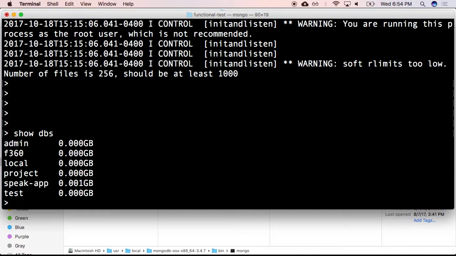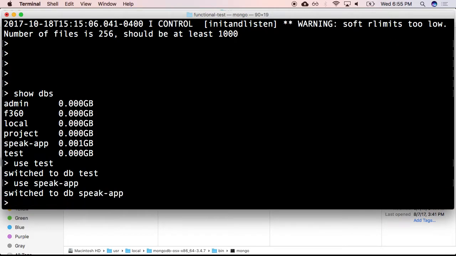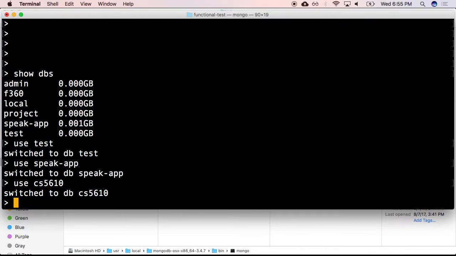And you can change from one database to the other by using the use command, use, and then you can go into test. It tells you switched to test, or you can use speak app. It says it's switched to speak app. Okay? All right. So for our purposes, we're going to create a brand new one, and we're going to say use CS 5610. Okay, so I just created a new database, CS 5610, for this course.